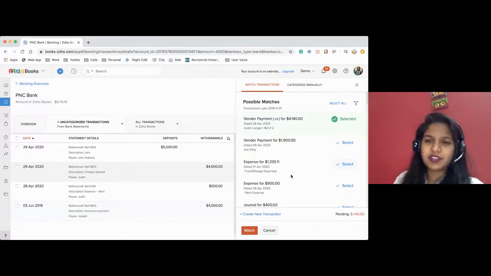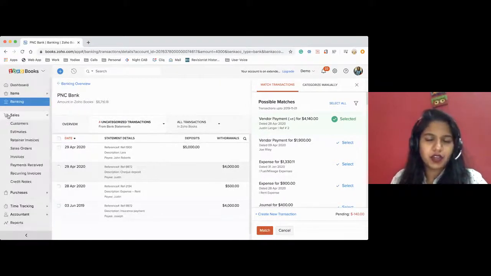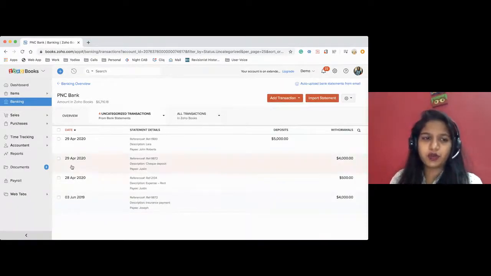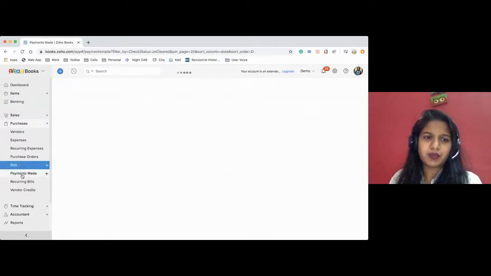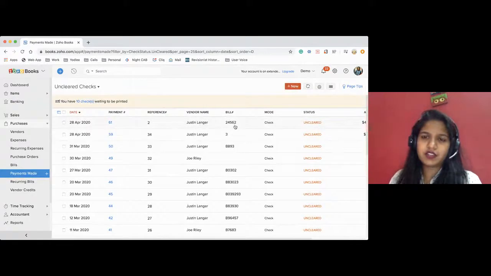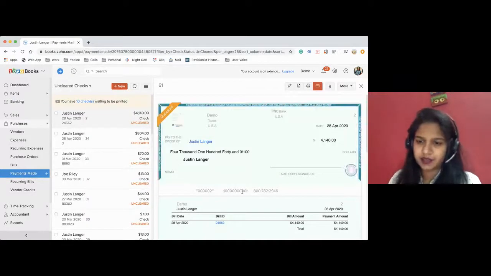Oh yes. Since it's a check, usually it should be $4,000. When it will be $4,000, in that case, you'll be able to click on this, and the pending will be 0, and you'll be able to click on match. All right. So once that's done, the check will go to the cleared status.